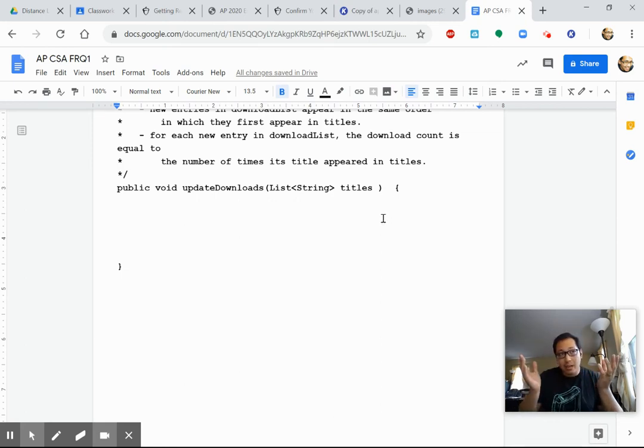Think of a plan before you start writing any code. Think of a plan for how you're going to do it. So I think I've got a plan here for myself, right? I need some kind of for loop. I just do a simple one, i equals 0, through this list of titles.